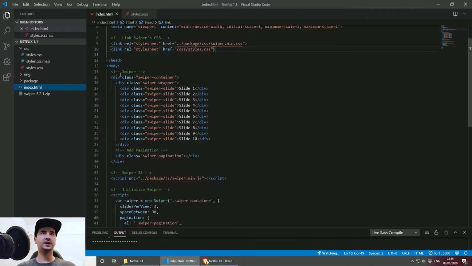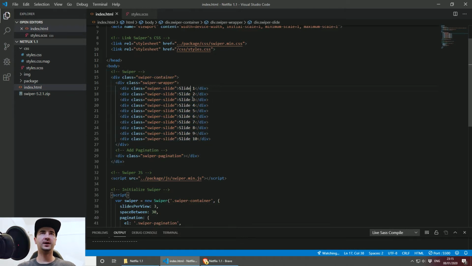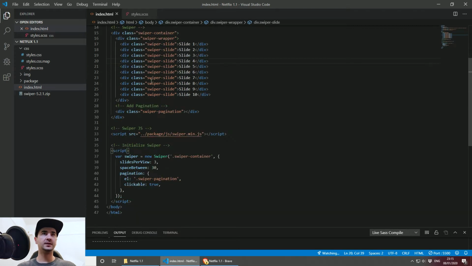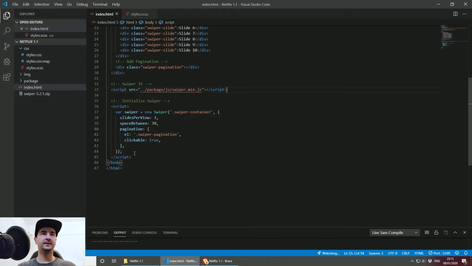And if we go down, this is basically the container that is holding all the slides. As you can see, slide 1, 2, 3, 4, 5, 6, 7, 8. And then this is the pagination. This is the JavaScript link to SwiperJS, which is a minified version as well. So without this, the slider won't work. We definitely need the packages folder and this. And then the last bit is the JavaScript, where we will be adding a few settings, but it's nothing major. We'll be just adding and changing a few things around.